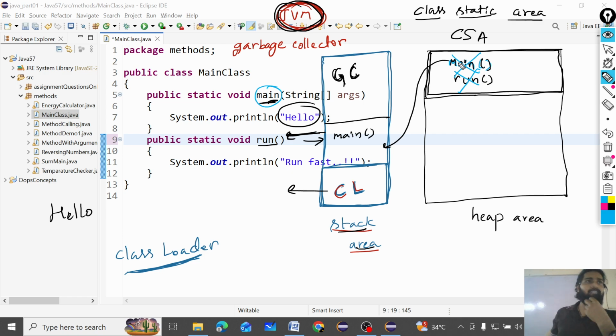I was telling you this. Yes or no? The main method is executed by default by the JVM. You don't have to call the main method. Did you understand, everyone, now?